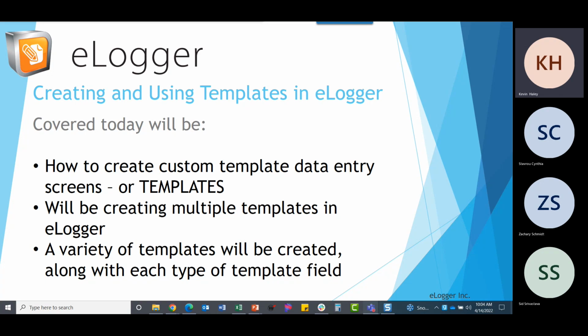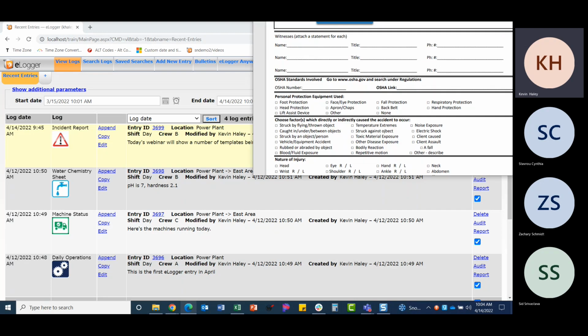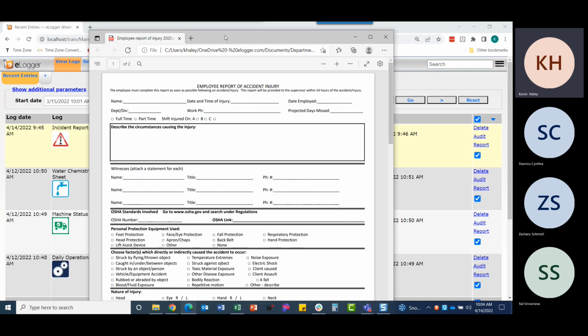So I'm going to get rid of this, and then you're going to see eLogger. I have eLogger open, and I have this incident report entry. In today's webinar, I'm going to build an incident report form, like a first report of injury or something like that. In fact, I have the form saved, so let me drag that over here. It's a pretty standard report, probably similar to something you already have, but if there is an accident or an injury or a report that needs to be made out, the employee would fill this portion out.